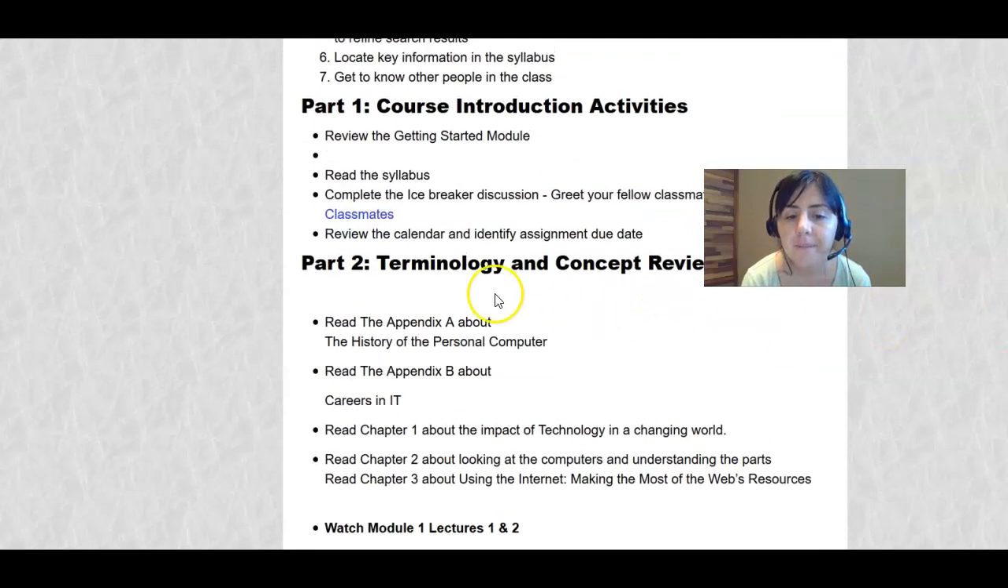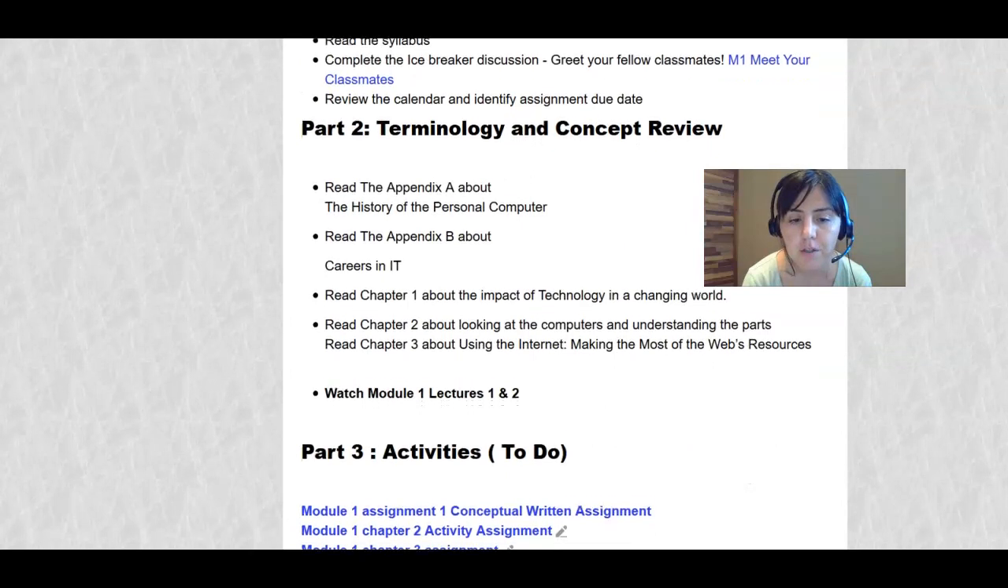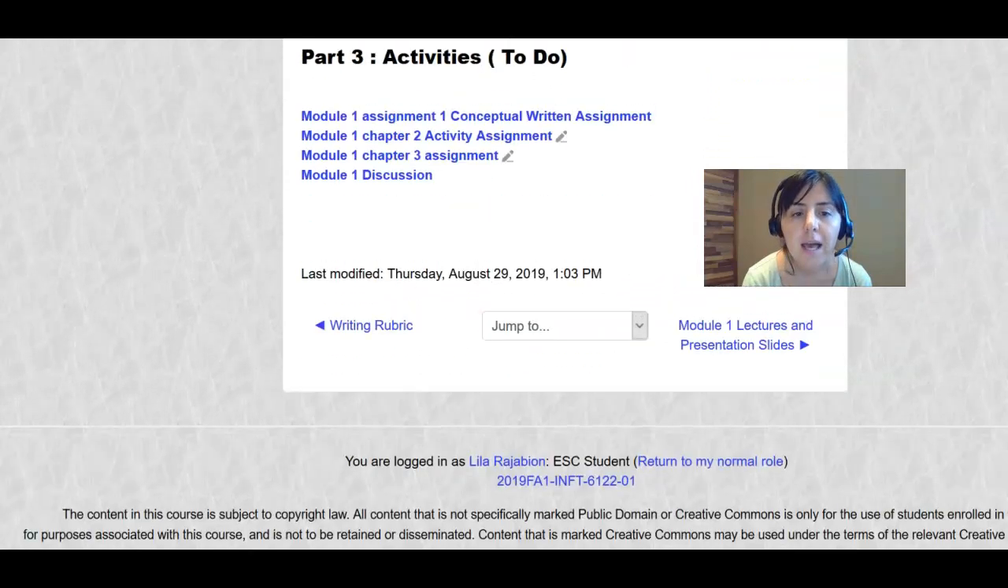Then we have part 2, which is the terminology and concept review. I'm going to tell you what your readings need to be. So these are the readings that you're going to do for these 3 weeks. There are 2 appendices for your book that you need to look at. There is chapter 1, chapter 2, and chapter 3. And I have the PowerPoint presentation, which I'm going to show you in a second as well. And then you have the activities to-do list.